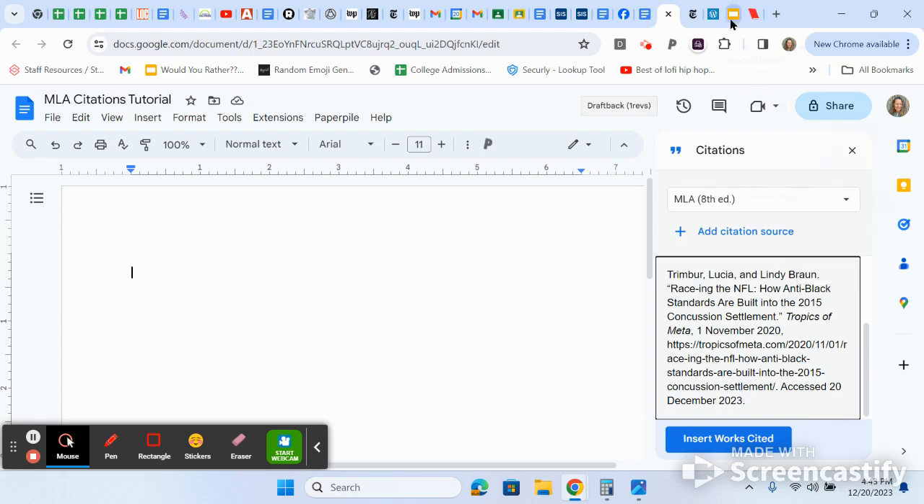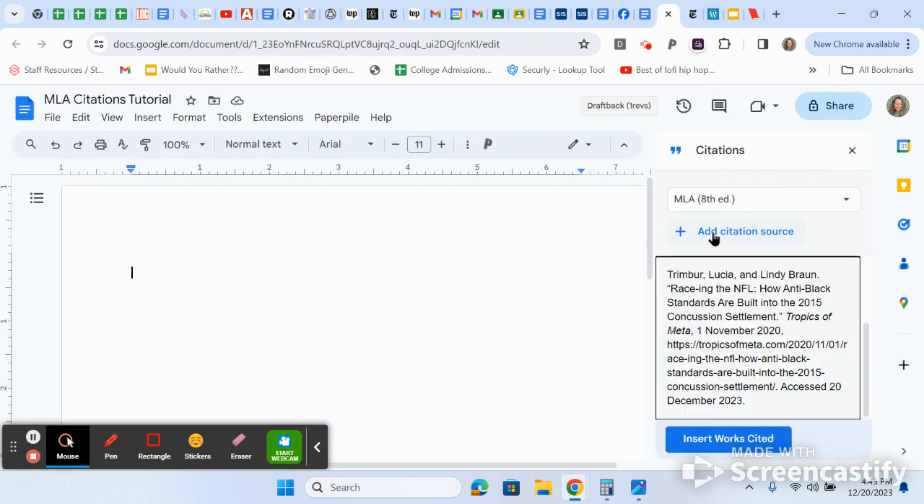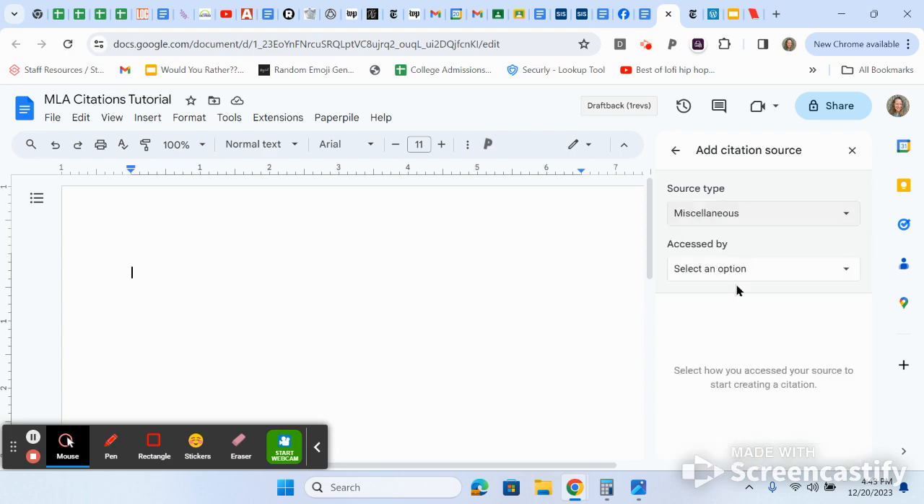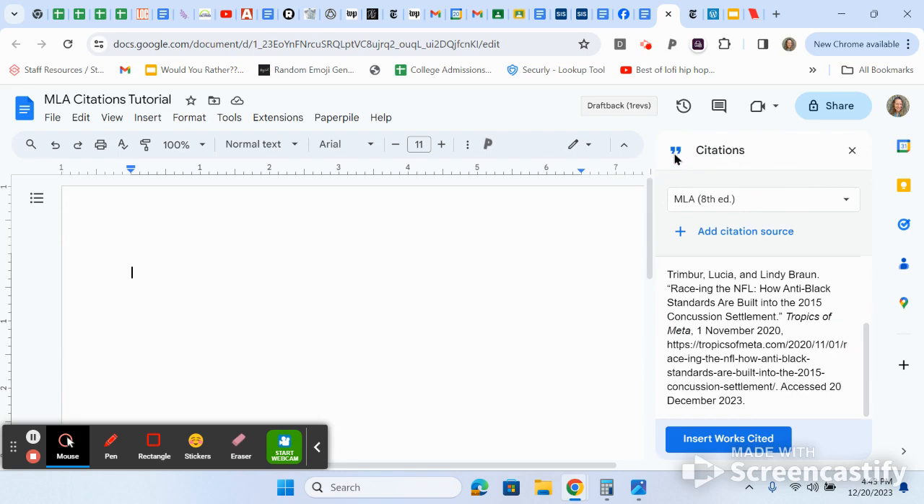My third citation is going to be my interview with Mrs. Cerrone. When I go to my citation maker, though, I don't have an option for personal interview. There's one for miscellaneous, but if I click on that and even say, okay, I accessed it physically, it's asking me for publishers and when it was published. And this isn't something that I published. This is just something that I did in person. So I'm going to skip that.